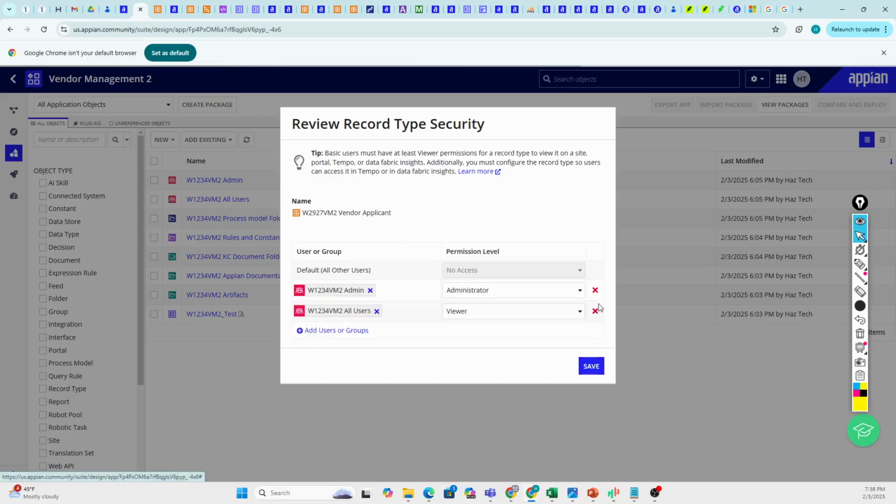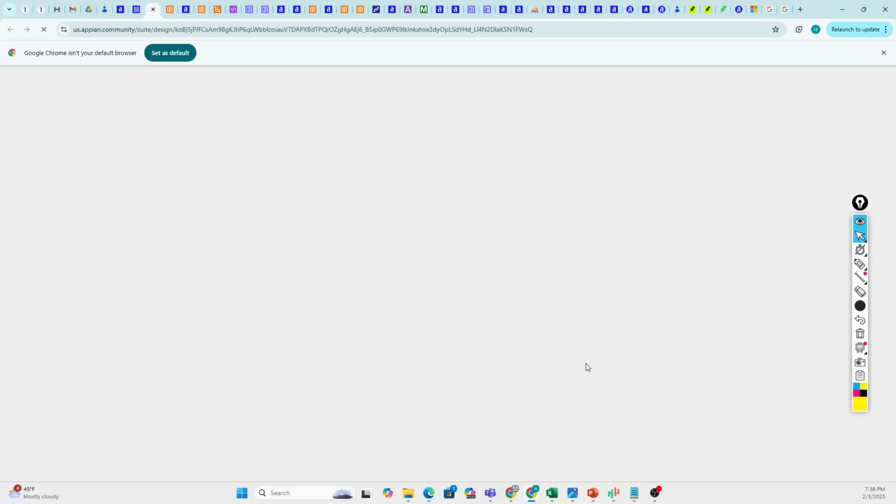So I'm going to remove that individual. It's not best practice to secure an object with an individual, but instead just use a group to secure your design object, right? I'm going to save this. Now I created my vendor applicant, right?